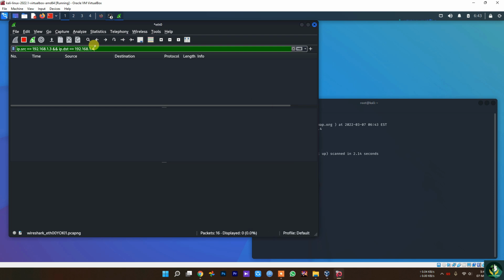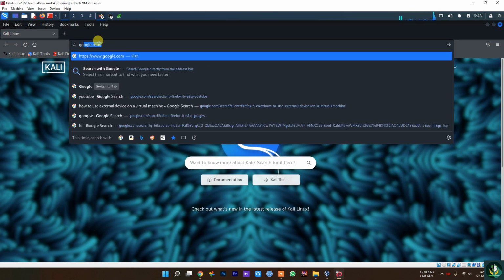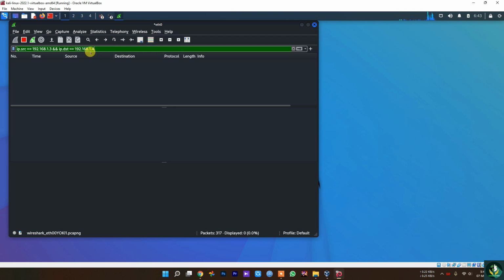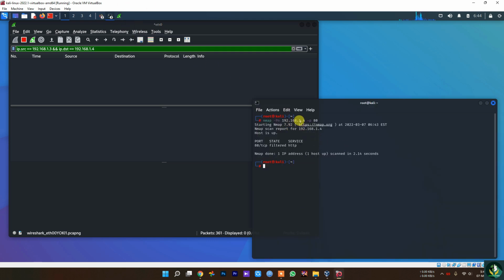Filter host is up. Port state service: 80 TCP filtered. Okay, so it didn't detect that much at all. So let me check a couple more traffic. The IP address is 192.168.1.4, with -p 80.